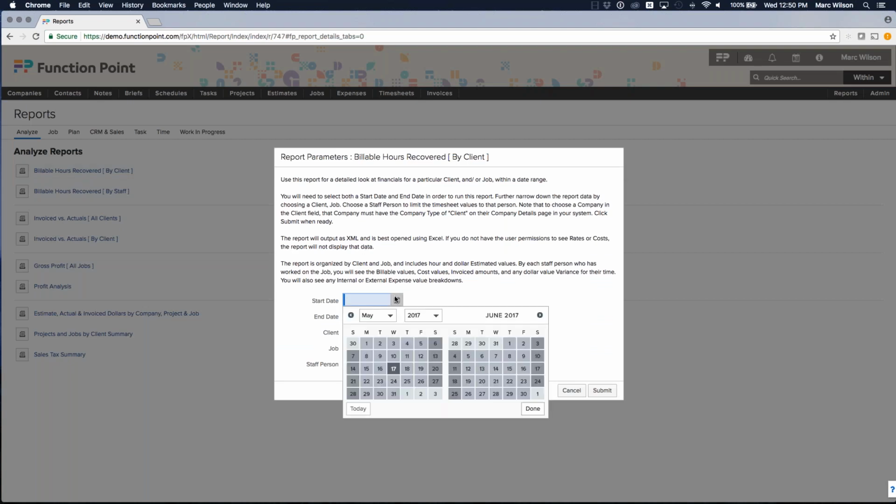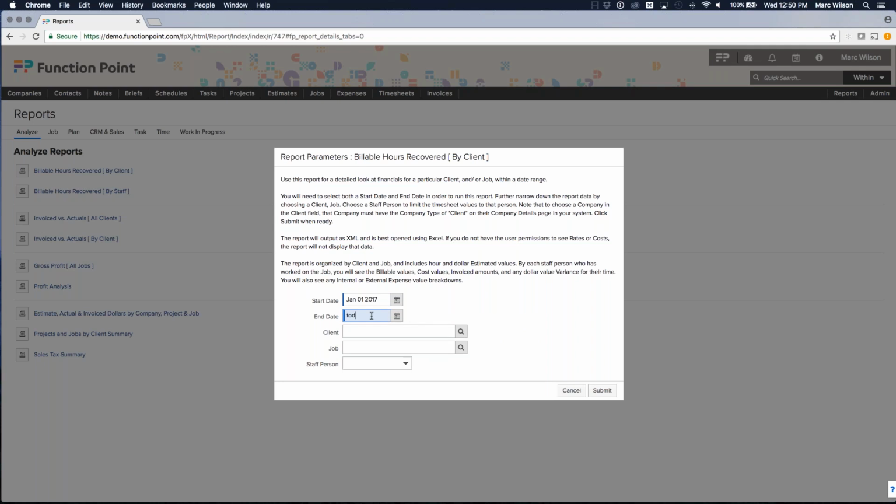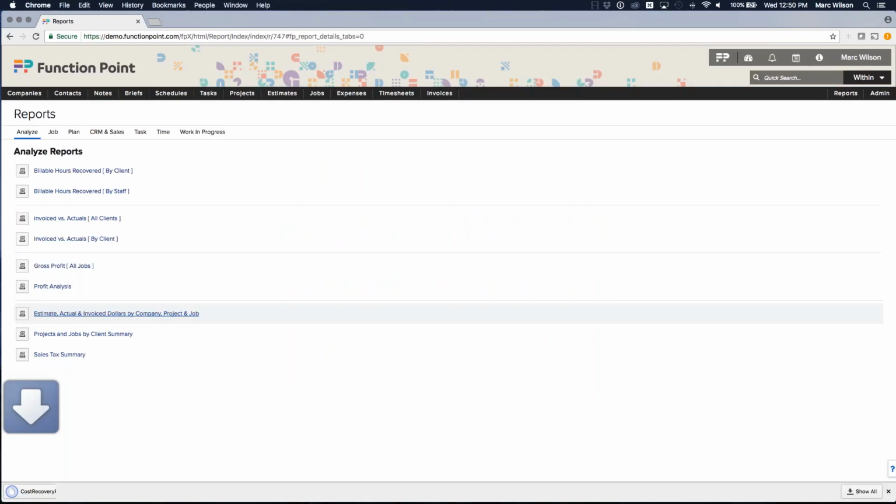And I'm going to say, show me everything from Jan 1 until today. I can narrow this down by specific client or specific staff. I'm just going to run it for everything.